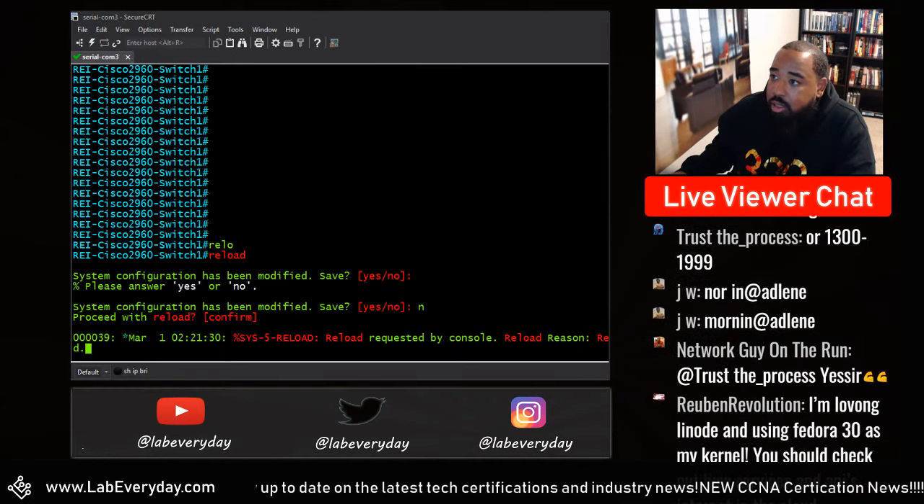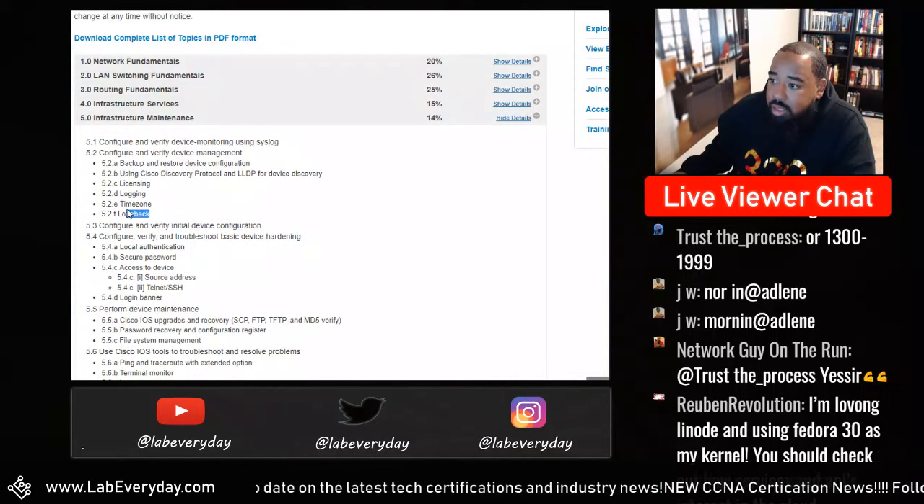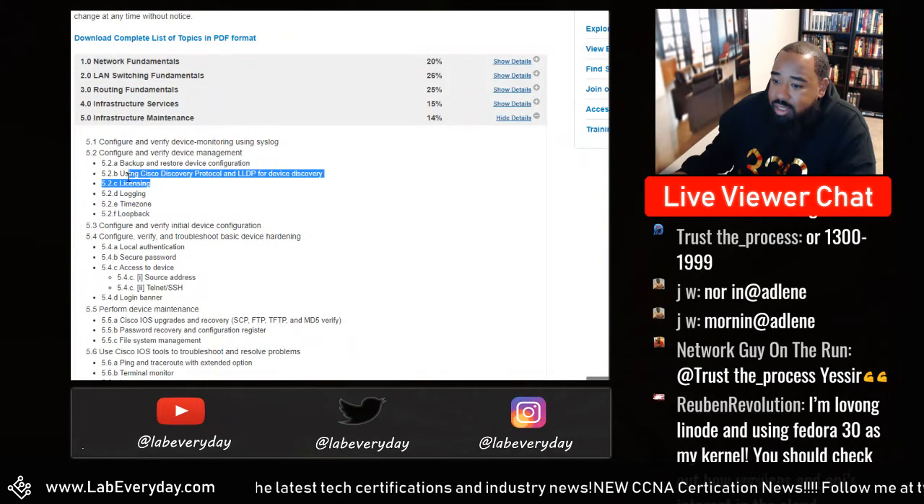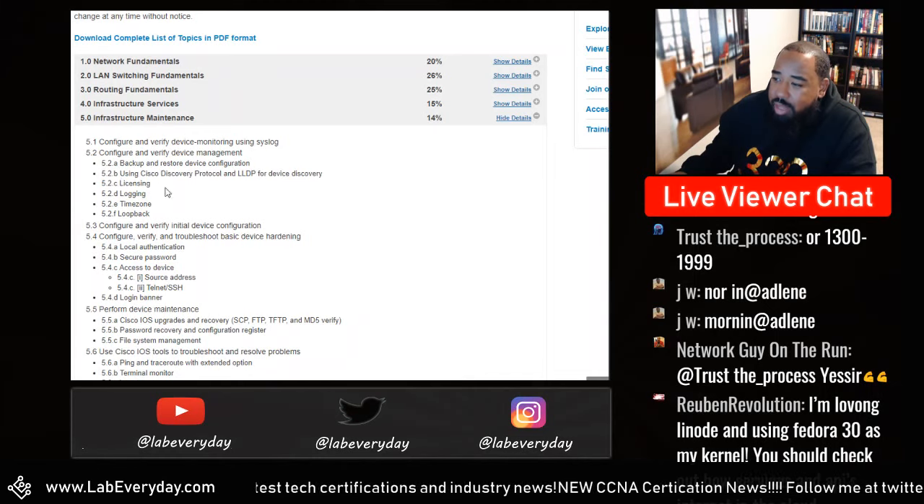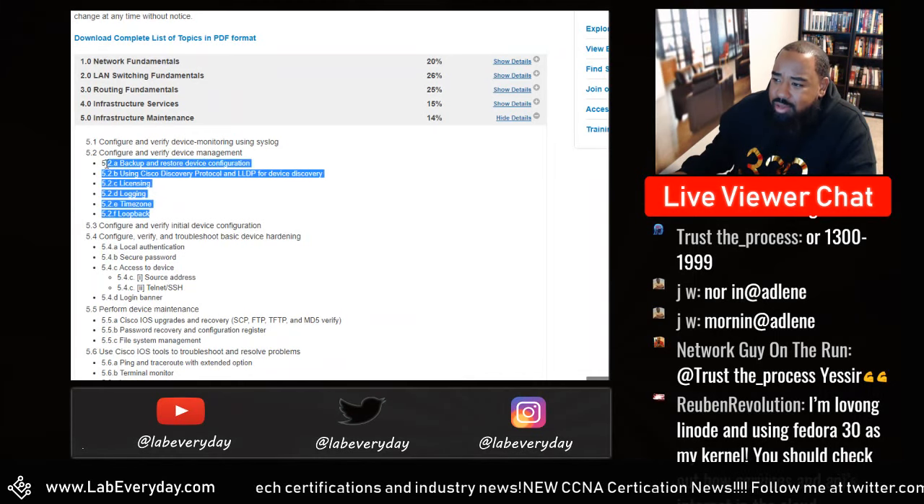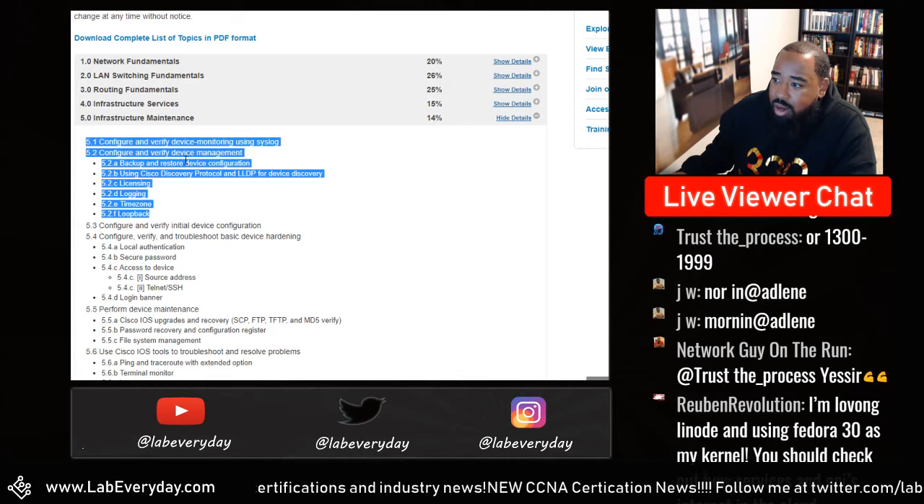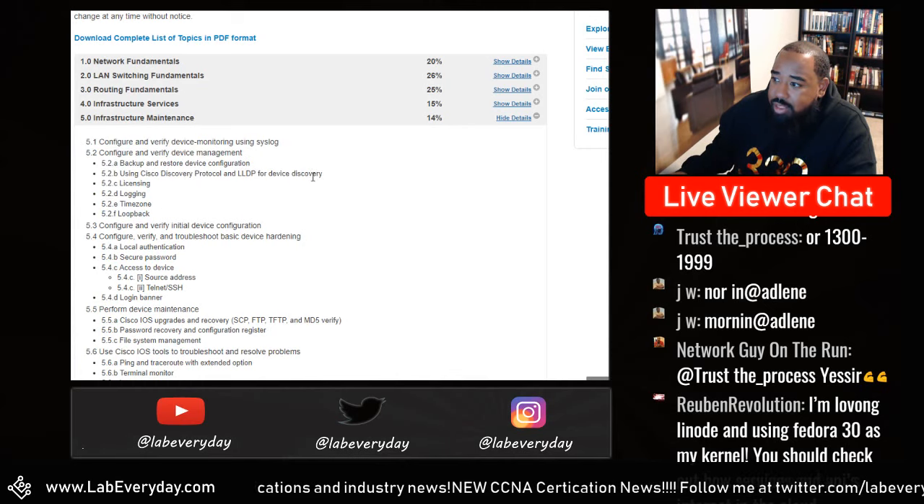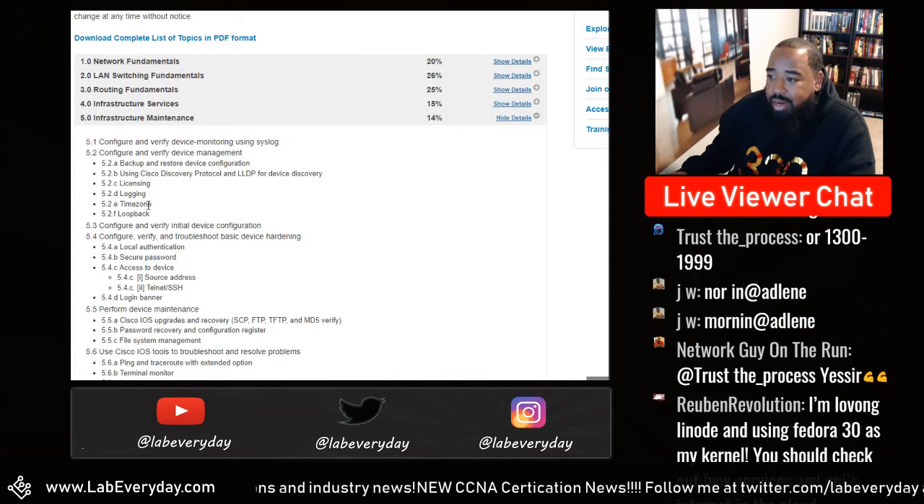Cool. And now let's go back to this list. Loopback. I wonder if that's the loopback interface. CDP. I'm about to get out of here. We went through most of this. We went through most of it. We went through the login already. We just didn't go over CDP. I'll go over that the next time.